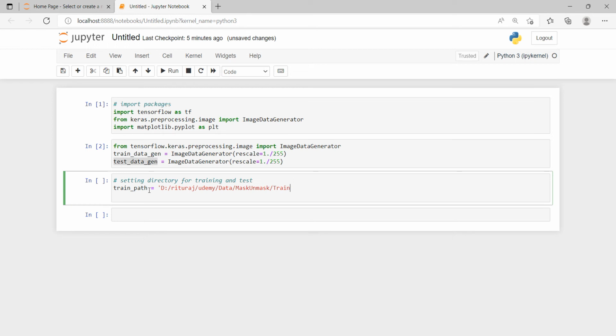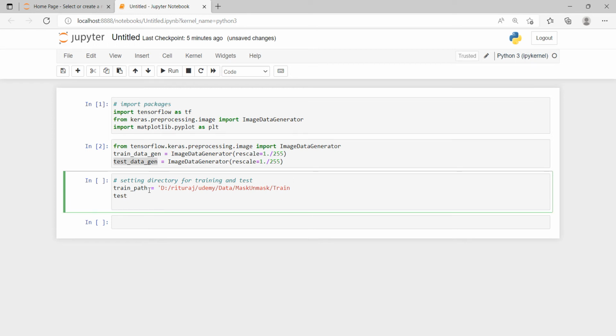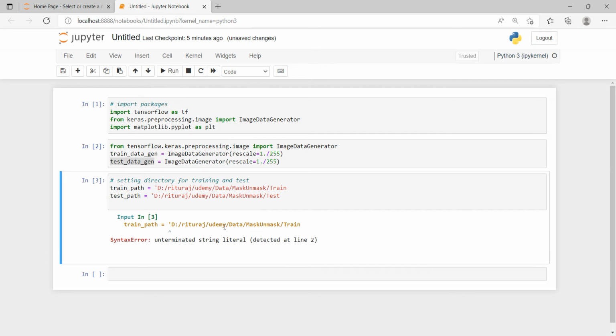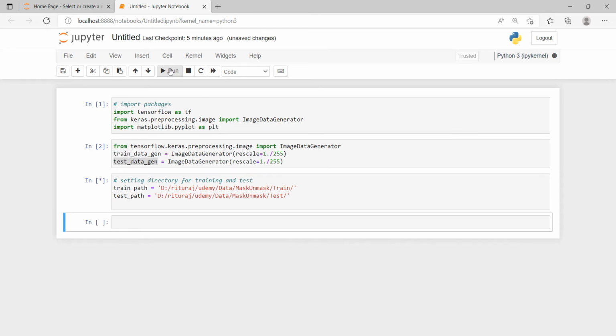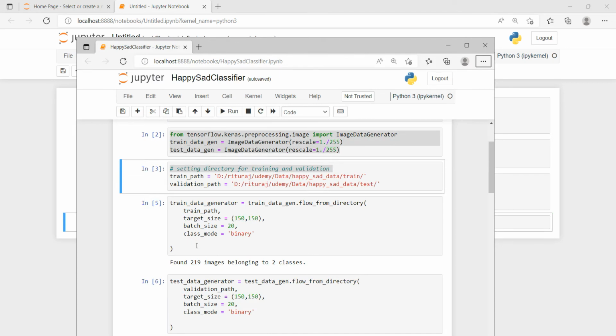This is our train path. Similarly, we're going to have our test path also, which will be eventually the same as this one, only here it is test. Okay, so if we run this, and the path is being set here.